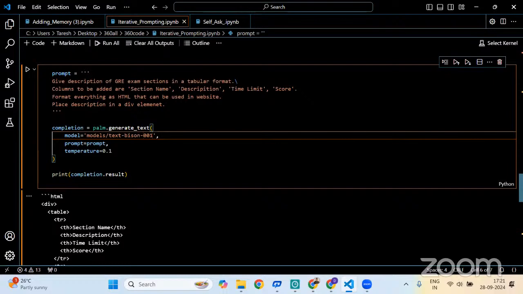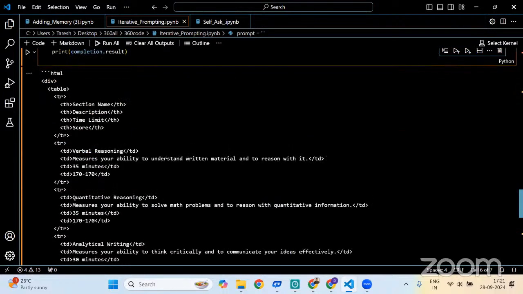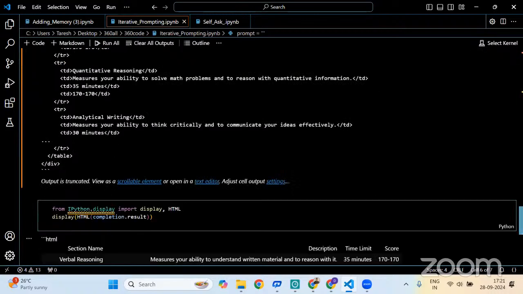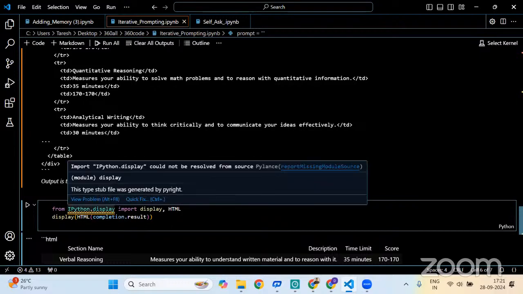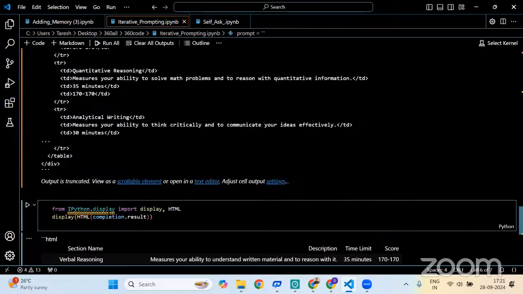So this is our output. See, this is our output. This has been generated, which can be loaded as a website, which we can load as a website also, updating a website or creating a website. Okay. And from ipython.display we will import display and HTML. What we are doing: display HTML completion.results.